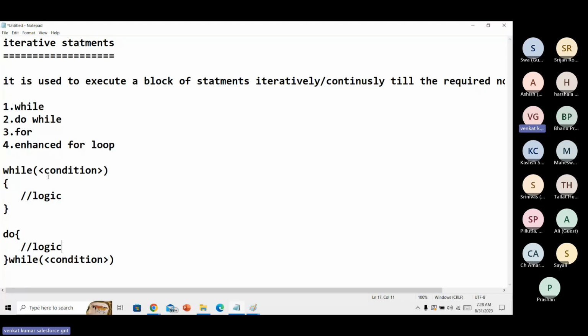Coming to while, if the condition is satisfied, it prints the logic. And coming to do while, first it executes the logic, after that it verifies the condition. If the condition is not satisfied, it does not continue. So in do while, the first logic will definitely be printed, whatever you kept under the logic. But in while, only if the condition is satisfied will it print that particular logic. Everyone able to understand what I'm saying?